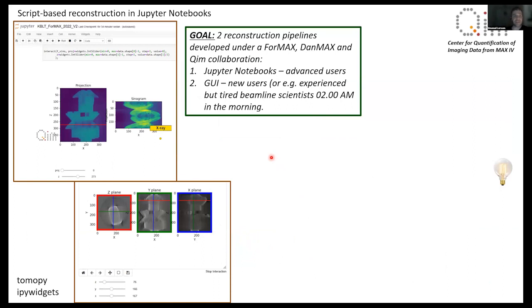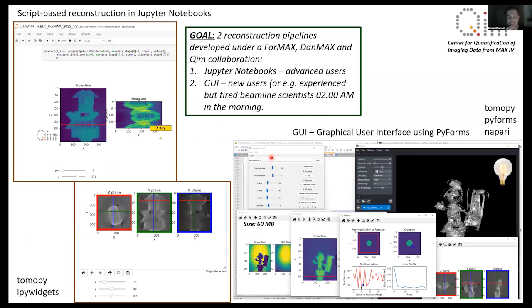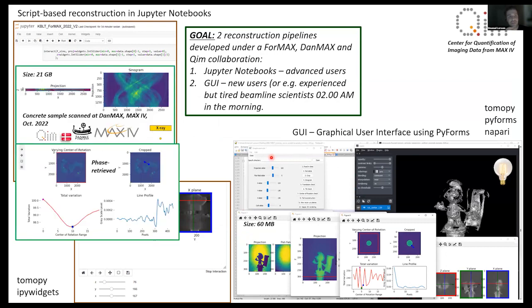The nice thing is that these reconstruction flows, you can have them either in a Jupyter notebook for, let's say, the advanced users, or a GUI for the new users. A GUI can also be very interesting and needed for advanced users or beamline scientists, because maybe they work late at night, and then it's nice to have an easy workflow.